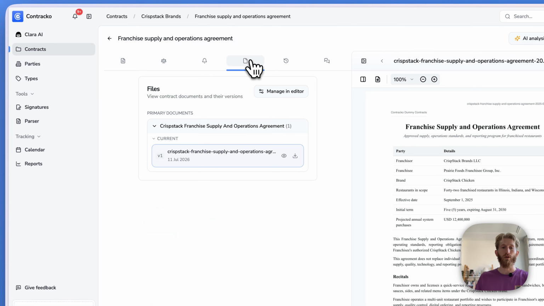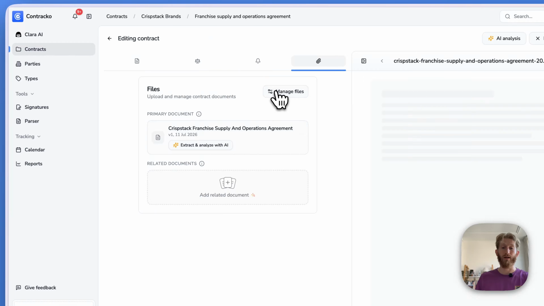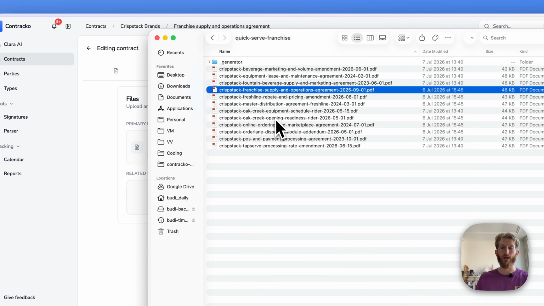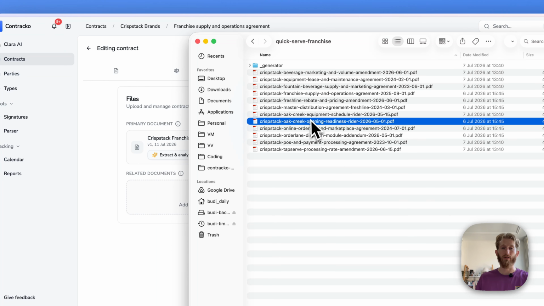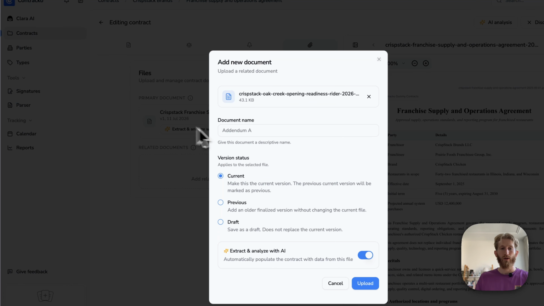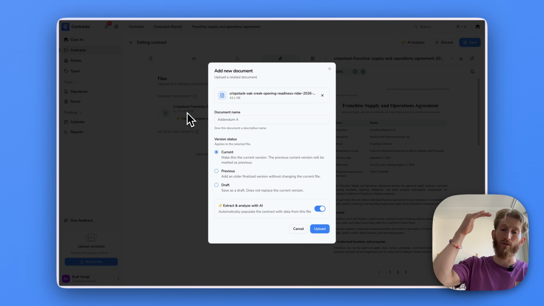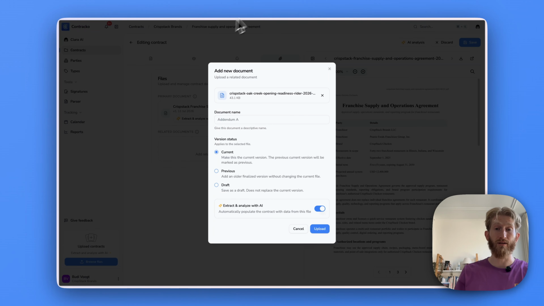Now, if you'll recall, we also had an addendum to this document. So let me just pull that up. So here we had the opening readiness rider. So I'm just going to drag that in. And the way Contracko works is we consider a primary document, the thing that we base the original contract off of. And then you can add secondary documents like appendices. So in this case, this opening readiness rider.